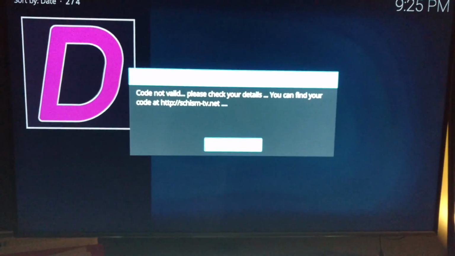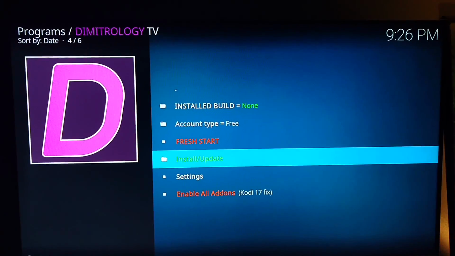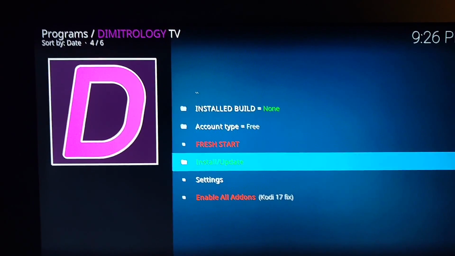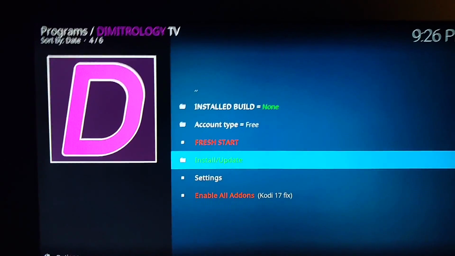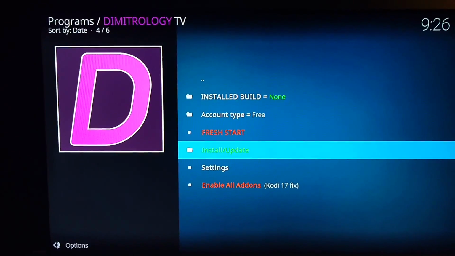Oh, looks like I might have put it in wrong. Let me double check it and it'll be right. Yep, I just had to refresh the browser. I had an outdated code. So if that happens, just hit the refresh button and it'll give you the latest code.